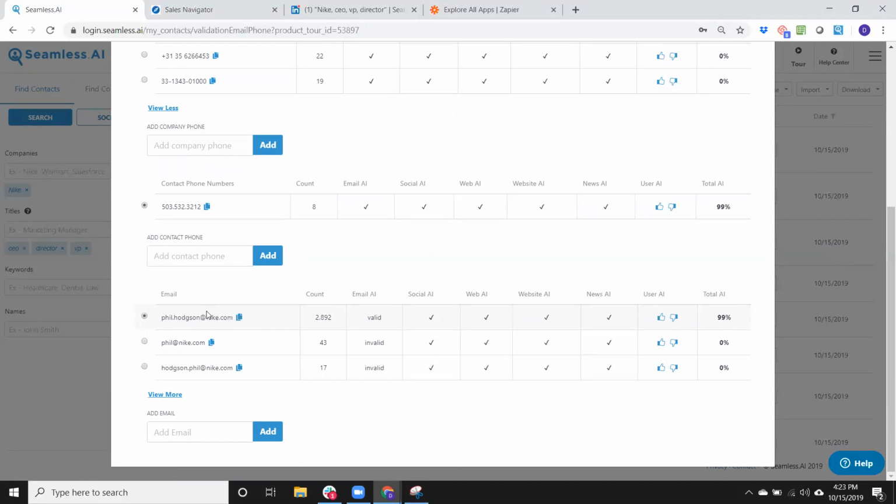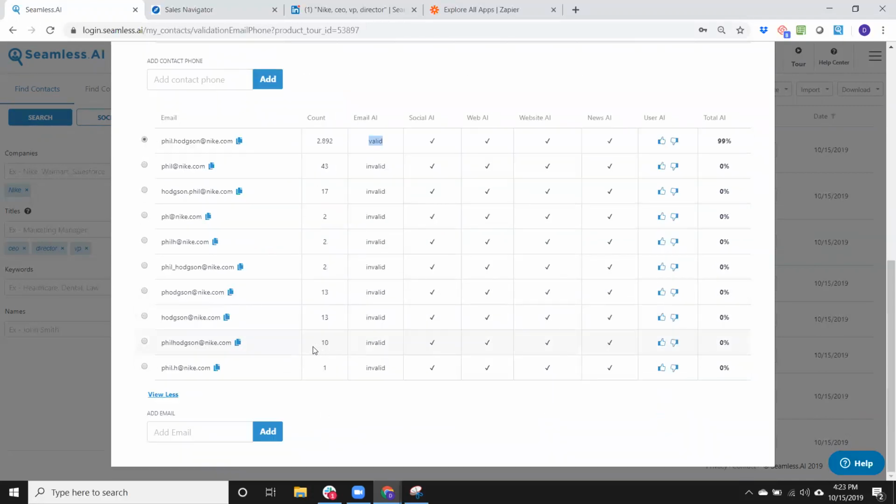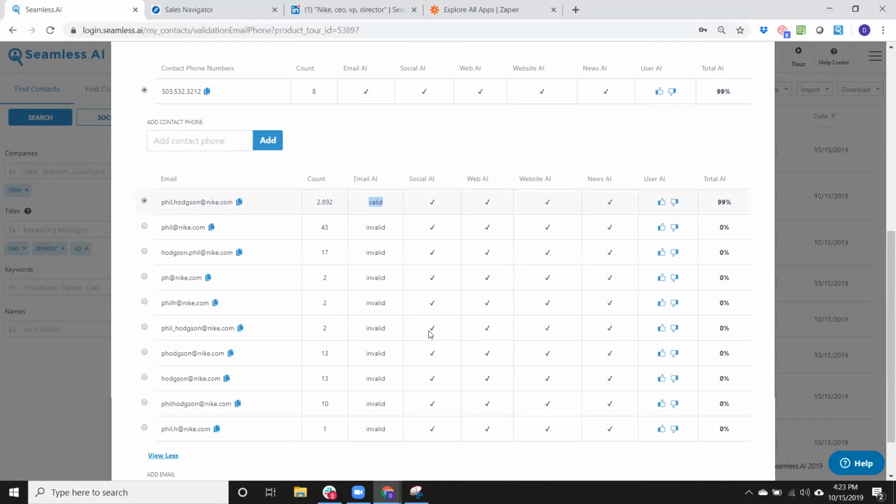On the email front, we're even sending an email to the server at Nike.com to validate that email address and see what kind of response we get from the server when we say, hey, is phil.hodgson at Nike.com a real email address? And Nike is telling us through that virtual ping, that virtual email, yes, it's a valid email, so we're going to recommend that. You can see some invalid responses here as well, and we've got a ton more that we find through real-time search, but that's why we run that validation as well, to make sure that you're reaching out to the best possible contact data available.